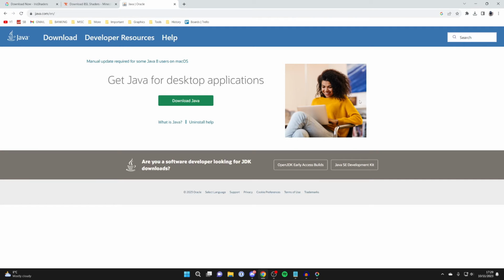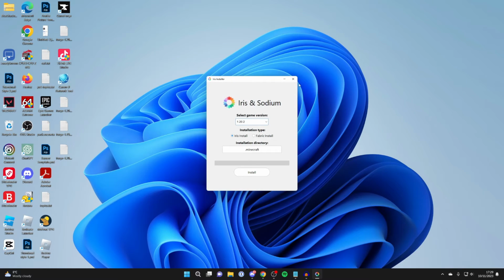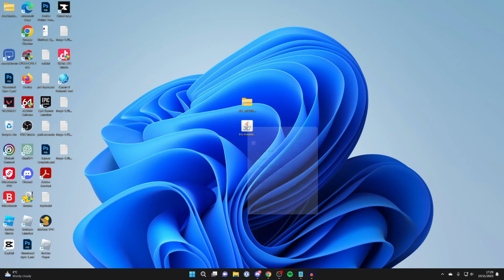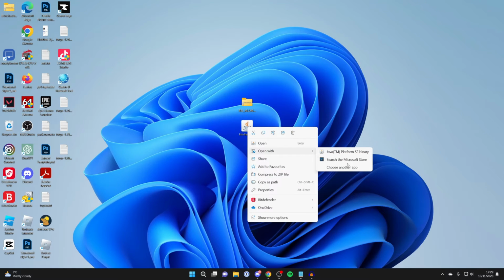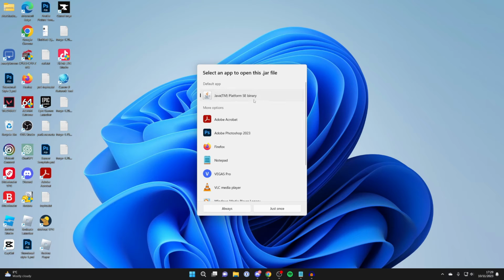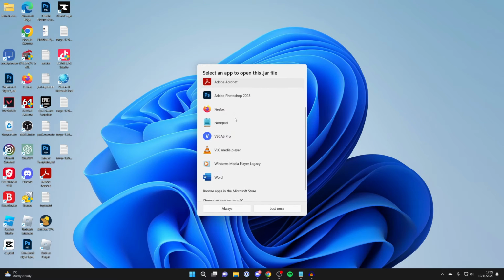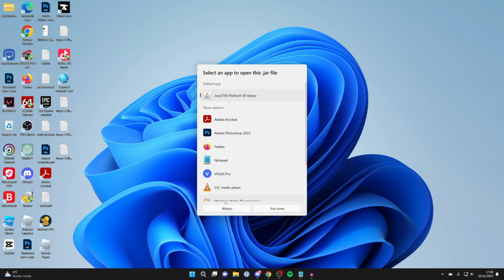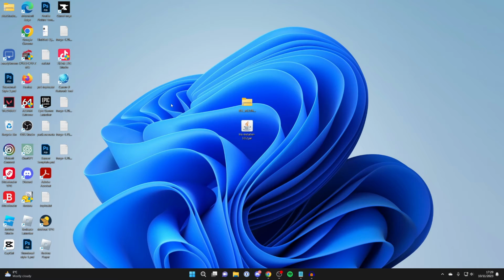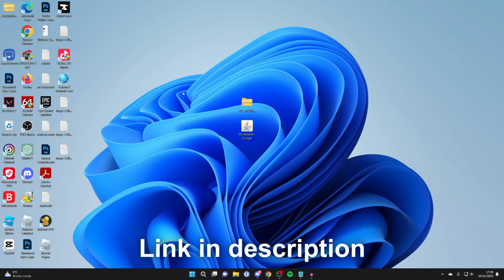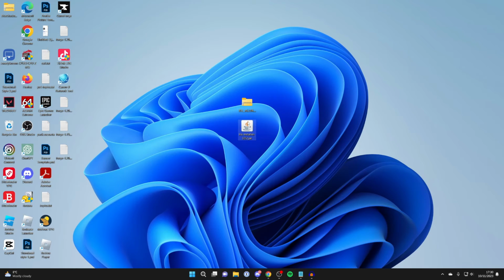It's just like installing any other application, and then come back to the Iris installer and right click on it and then press open with and click on choose another app. And you need to locate Java TM Platform SE binary. Then you can click on it, and then you click on always, and then it should go and launch. If that still isn't working for you, then you may need to go and perform something called a jar fix. And a jar fix basically reassociates running Java with jar files. And we've made a full video on that.